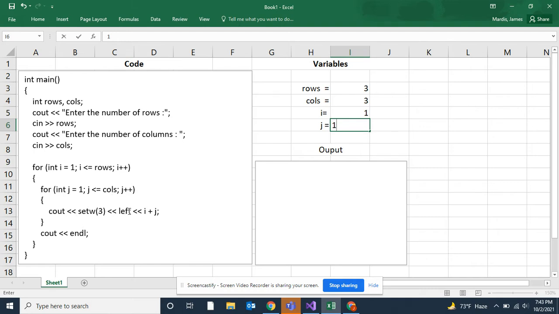i equals 1 and j equals 1 as we start into the inner for loop. Cout setw left. I'm not going to go over that each time, but that's just for some spacing issues. And then we're going to cout i plus j. Right now, i plus j is 1 plus 1. It is 2. Now we're at the end of the inner for loop.